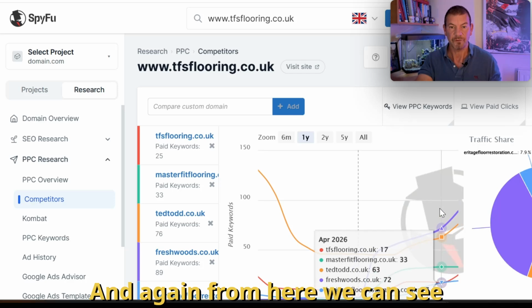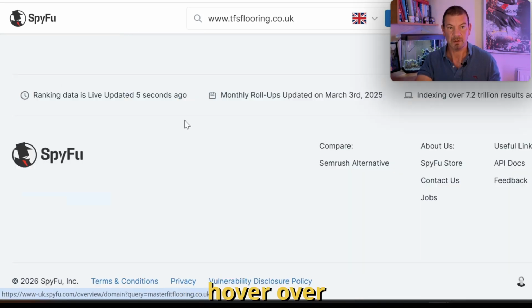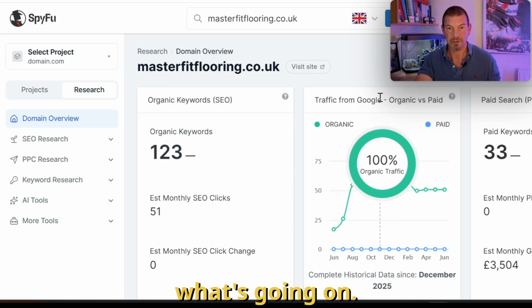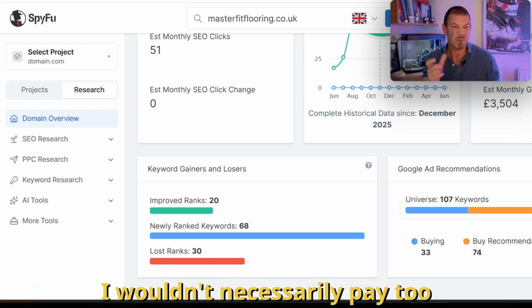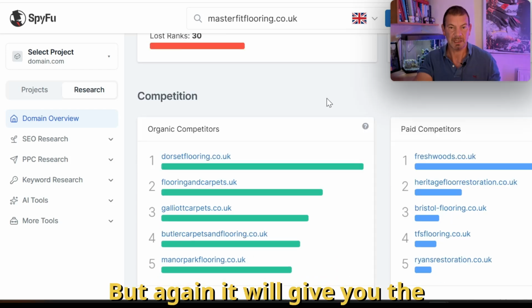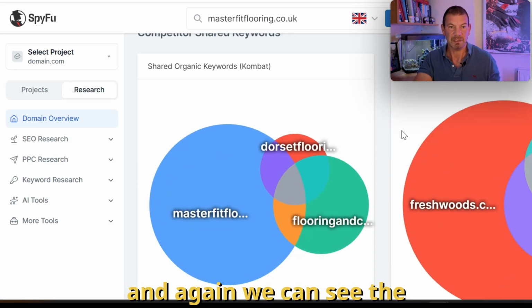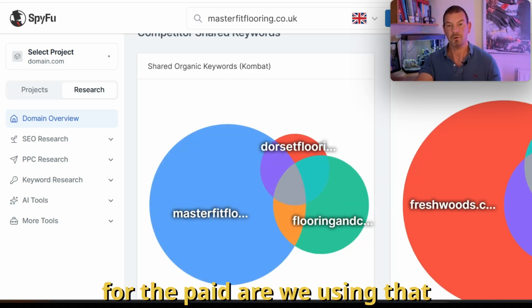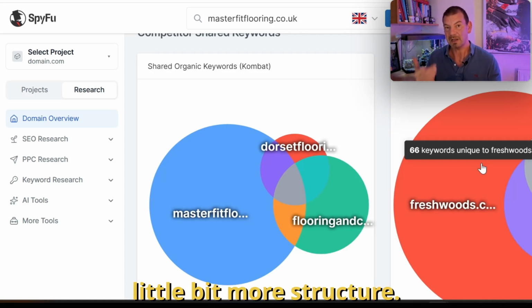And from here, we can see exactly what's going on. So if we were to hover over Master Fit Flooring, we can see a little bit about what's going on. Organic, paid keywords, and an estimated rough budget. I wouldn't necessarily pay too much attention to this because it can be a little bit skewy, but it will give you the organic competition and the paid competition. And we can see the overlap. So potentially, what similar terms for the paid are we using that the competition are using? And again, it can give you a little bit more structure.